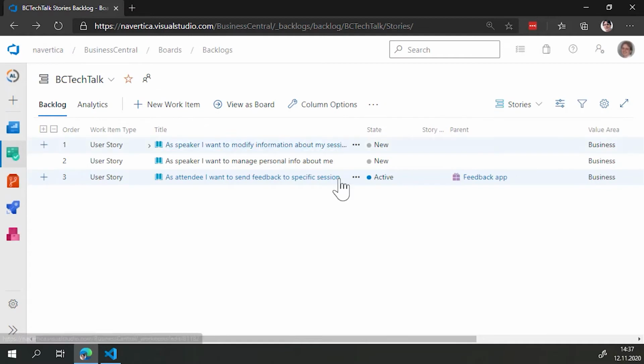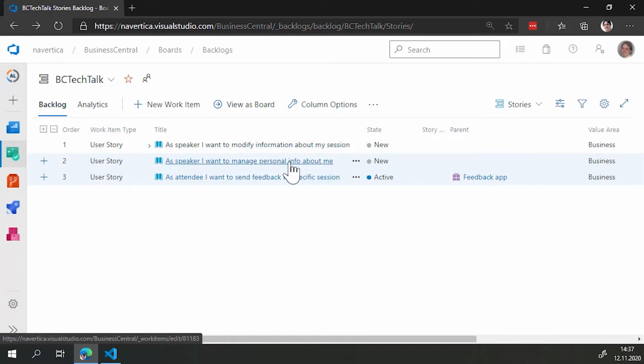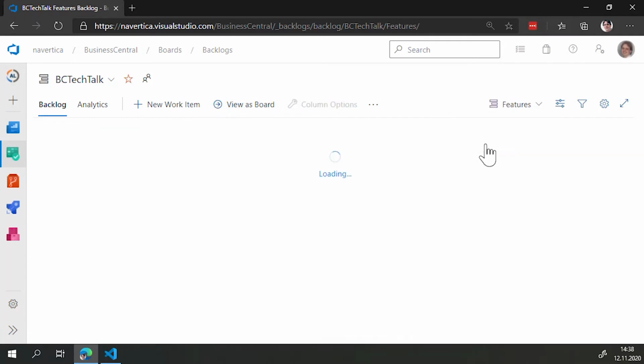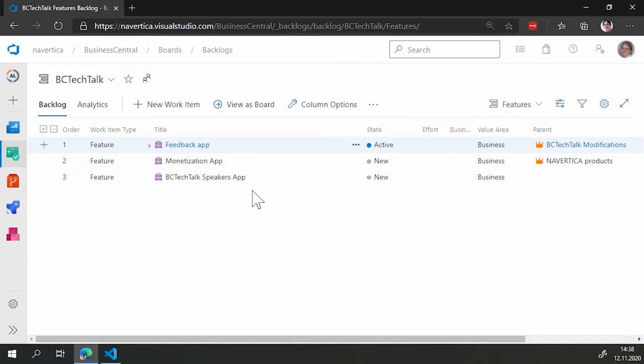sorry, we'll look in the file for that. Now I want to implement these 2 user stories. I need some app to implement them. It means I can create the app, or I already created that app as part of my session about creating a new BC app in a few seconds. It means it is already there, and I can see it in the features. I have the BC Tech Talk Speakers app.